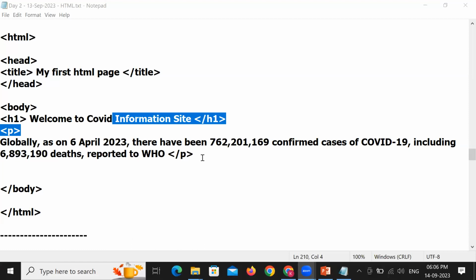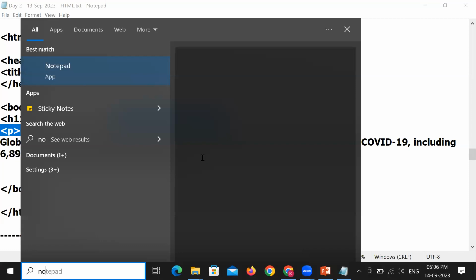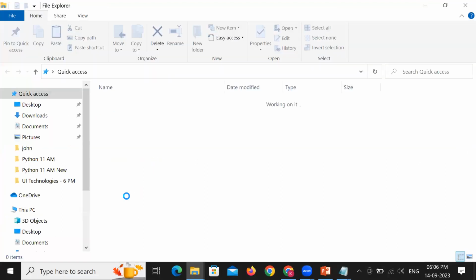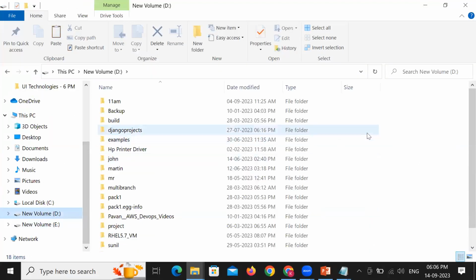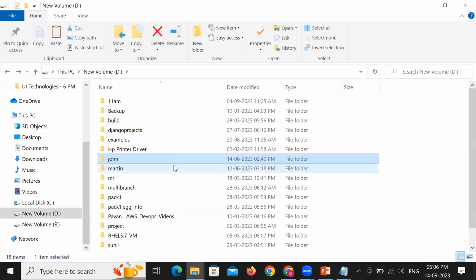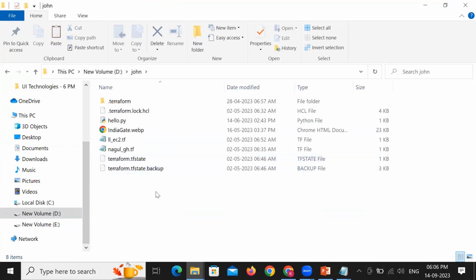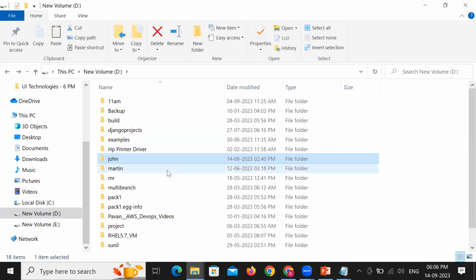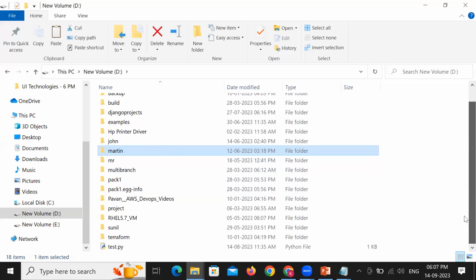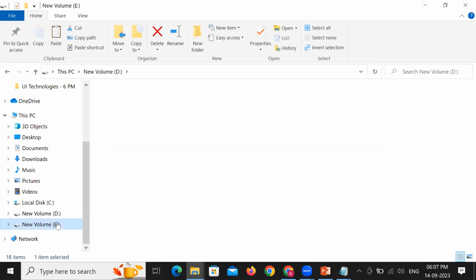I remember the location where the HTML file is saved. I think it is in D drive. I remember it is John folder. D drive. Martin folder. 14. No. E drive.